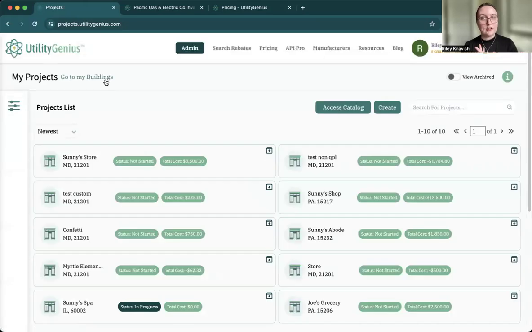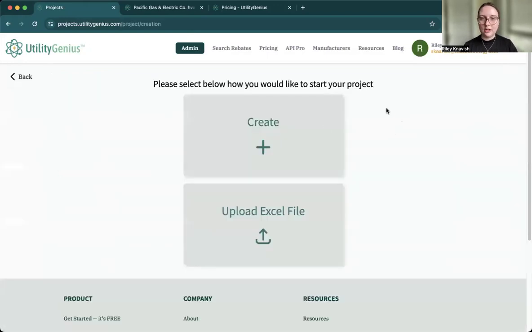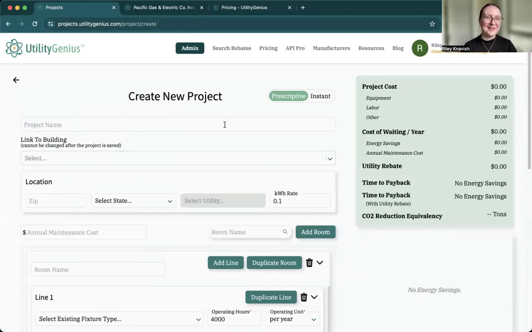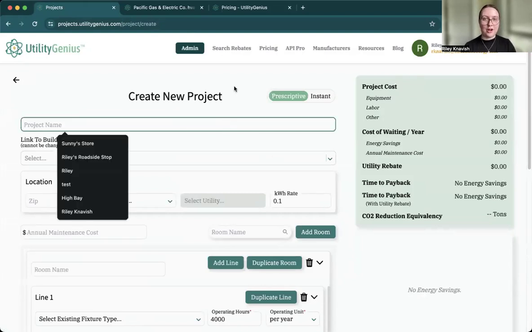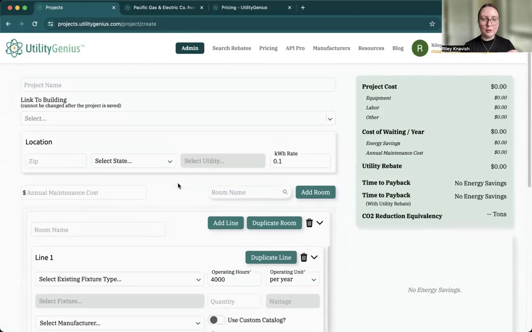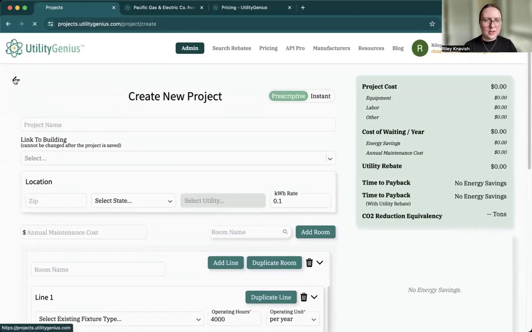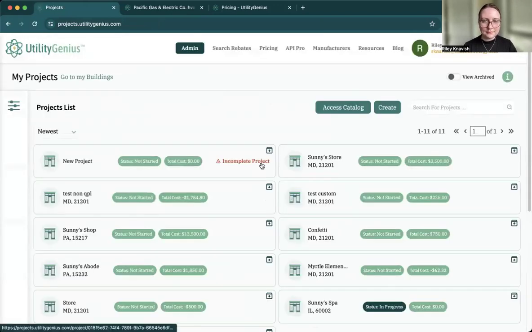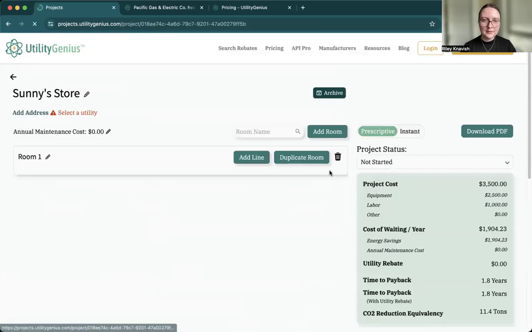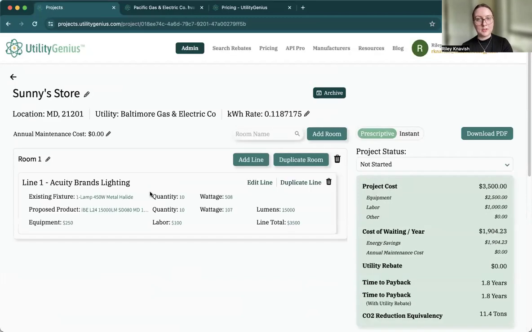Popping over to projects, again, just a quick overview of what our projects tool does. So here, when you create a new project, you, again, name your project, you can connect this to your building, but what you're ultimately doing, I'll use a created one instead of creating a new one. So you're going line by line and showing the retrofit for a specific project.